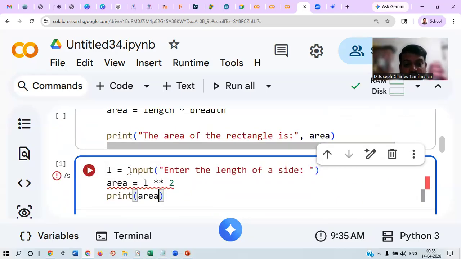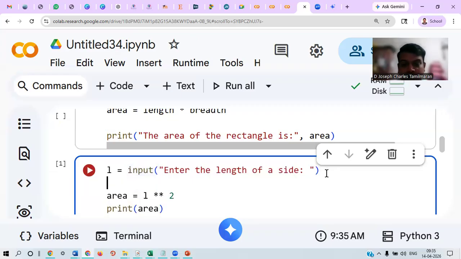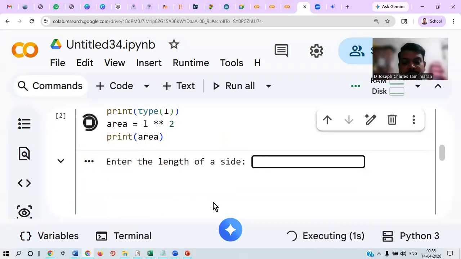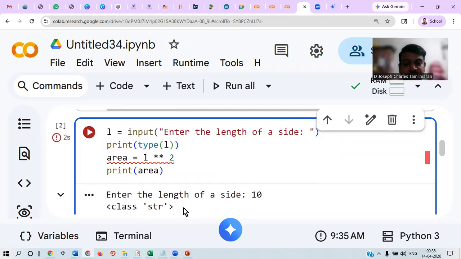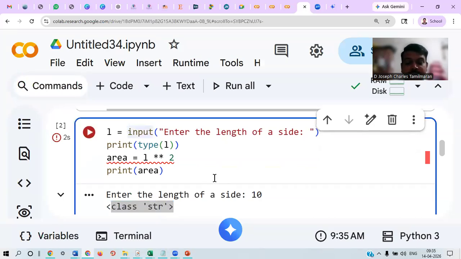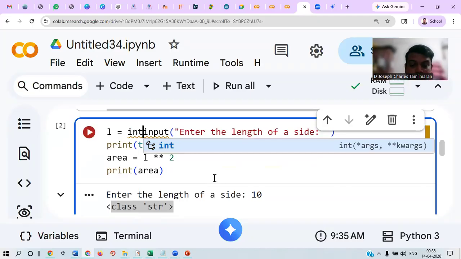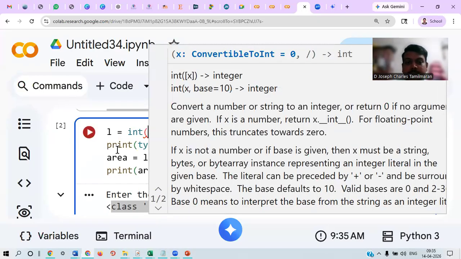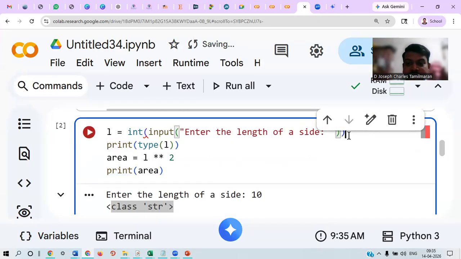So what we need to do is manually, forcefully convert this string into an integer. To show you, I can use a print statement with type of L. If I run this, the first two lines will run properly. See, I put 10, and the class is printed as string. It is not numeric. So in order to forcefully convert this, I have to use the int statement. I have to enclose the entire input statement within the int statement.